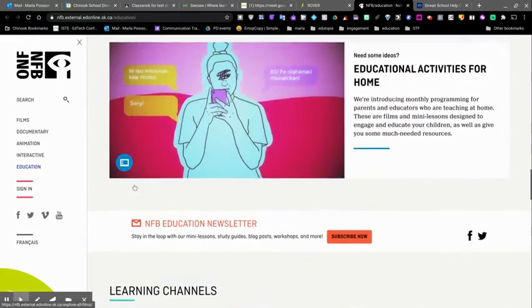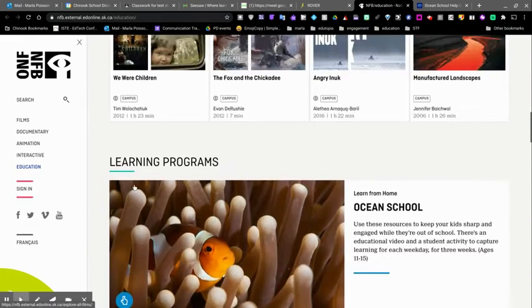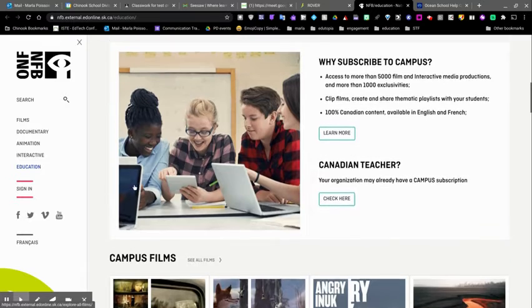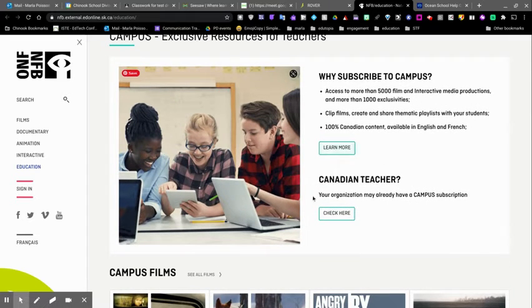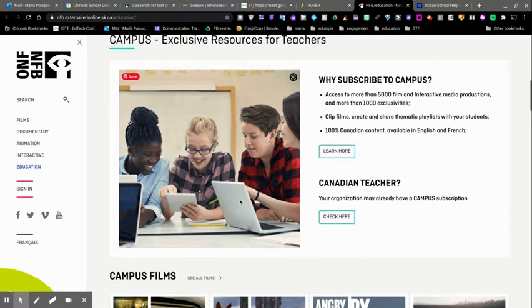Particularly the campus access. Campus is set up specifically for educators here. And yes, our organization is signed up. I wouldn't do it through here. We're going to do it over here, but it's definitely worth it. But first, we're going to look at just if you don't want to log in, you're just going to access the National Film Board files.